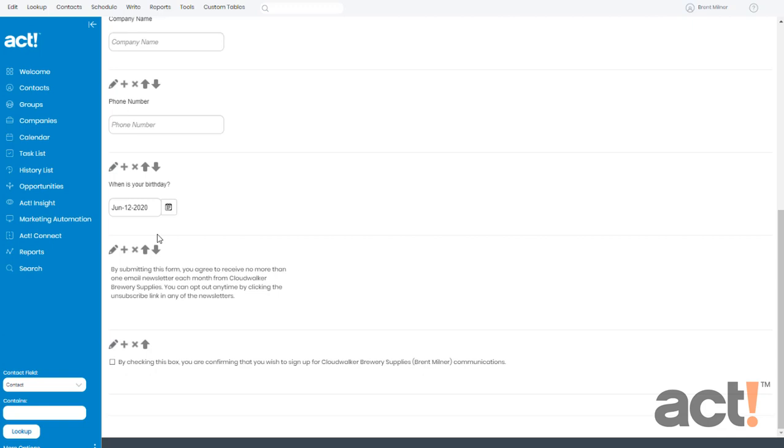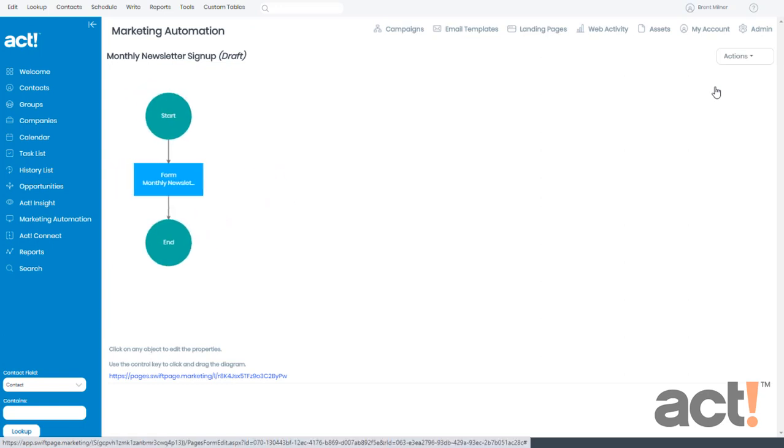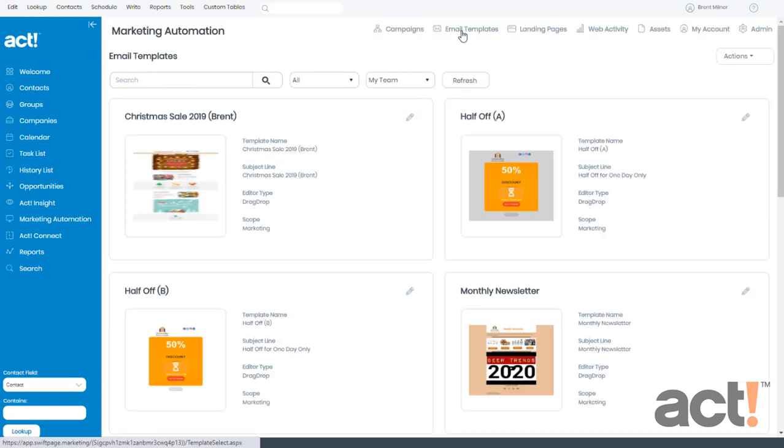Right now, I'm looking at the details of my form. So what I need to do is go to my actions menu on the right and click save and return. And this will take me back to the workflow view of my landing page. Now, in order to design a skin, I need to leave the landing pages area and go to the templates area of ACT Marketing Automation. From here, I'm going to go to my actions menu and I'm going to select new template.